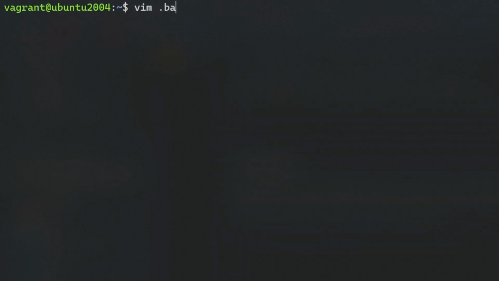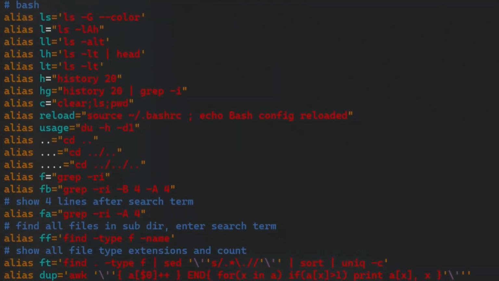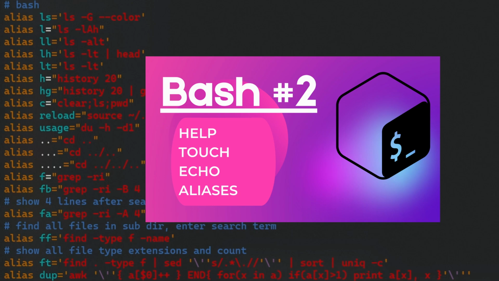Use aliases to assign frequently used commands or combinations of commands with parameters to a much shorter alias. Here are a few examples. For more information on aliases, watch this video.